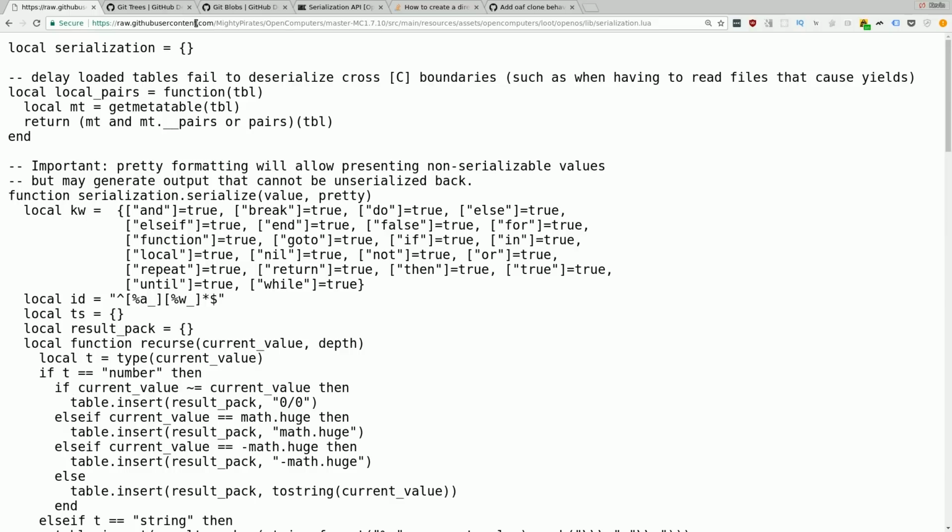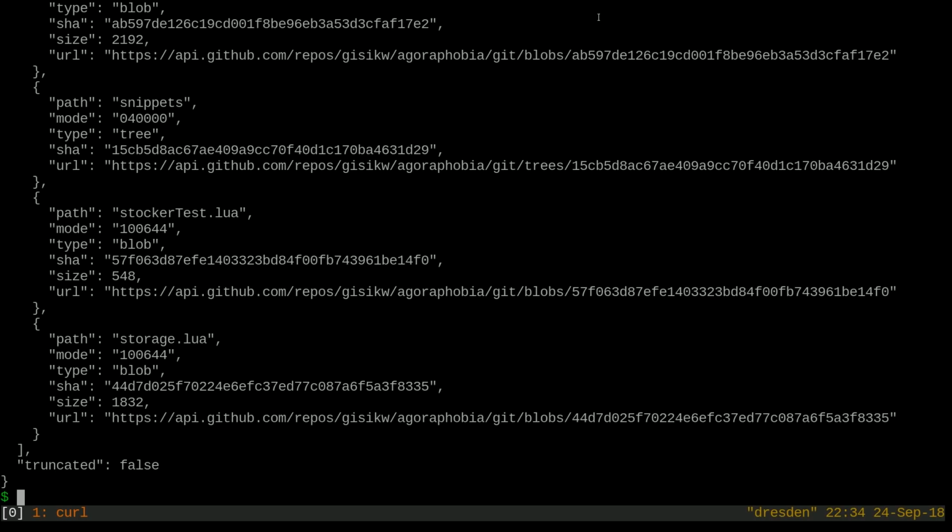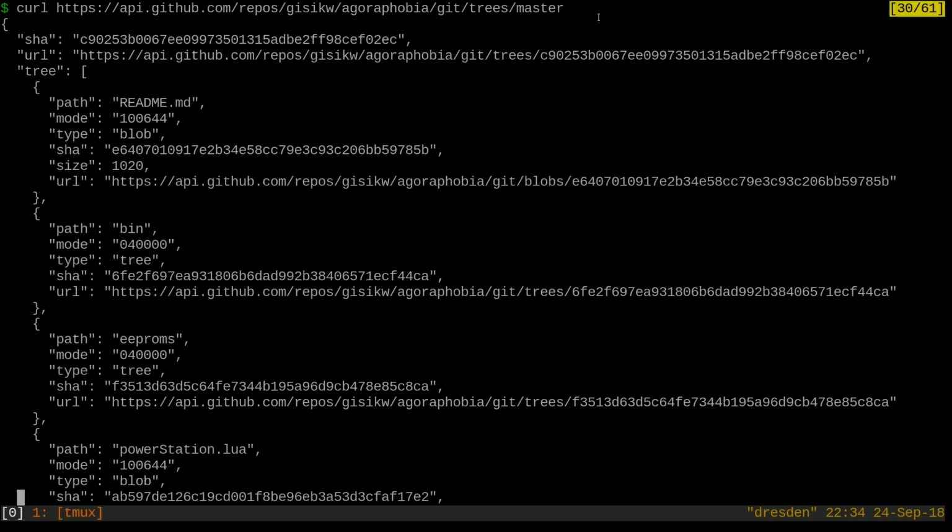After trawling the docs for a little bit, here's an example: api.github.com/repos/.../agoraphobia/git/trees/master. Because we can look at the master tree, and that'll give us the initial starter tree. We can see it's not truncated. Here are all of the entries that we got back. It gives us this SHA and the URL, and master just aliases to the latest commit tree.